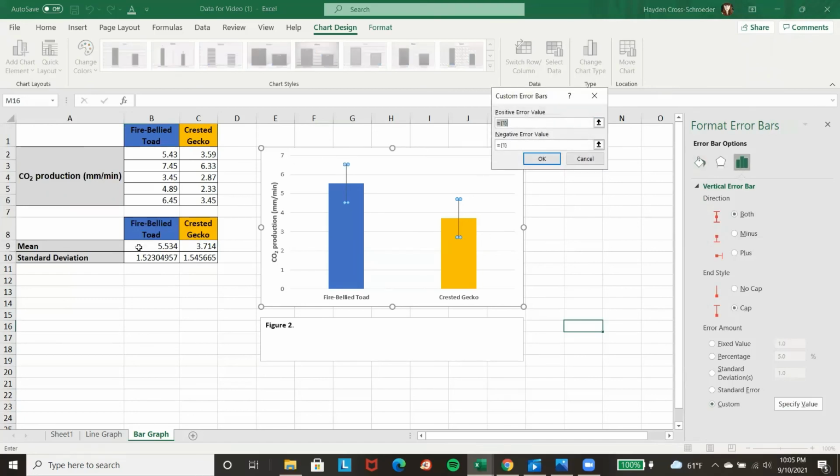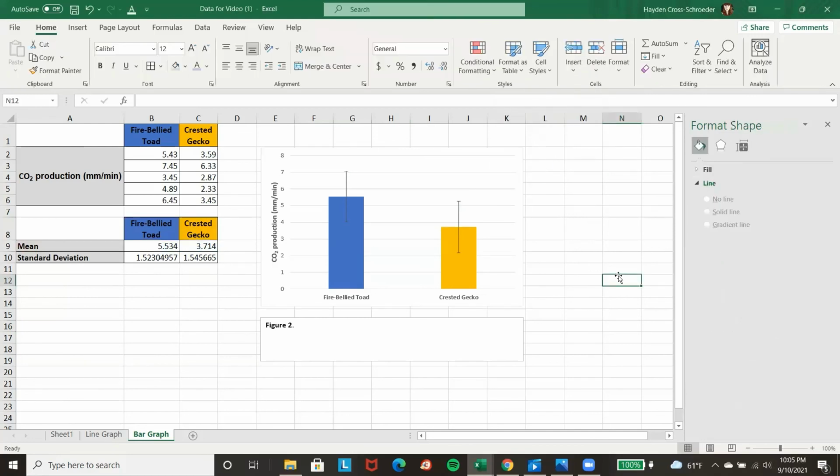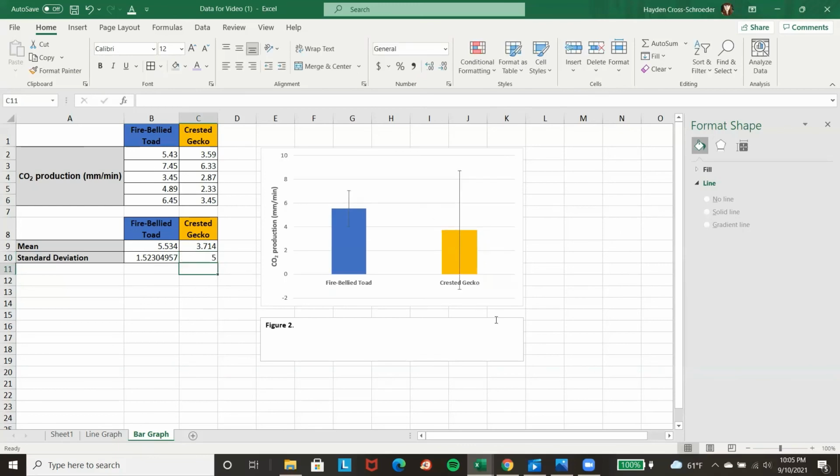In this case, we're going to select the standard deviation for both of these, which is a little different from the line graph. For the line graph, normally you just select it for the one group, like fire-bellied toad, and then select it separately for crested gecko. In bar graphs, you select all of the standard deviations you have. All right, and it's inserted that for us. It's kind of hard to tell that they are different because these numbers are so similar. But if, for example, I were to change this value to 5, you will see that it just applies to this crested gecko and not to the fire-bellied toad. So they are individual standard deviations in this graph.